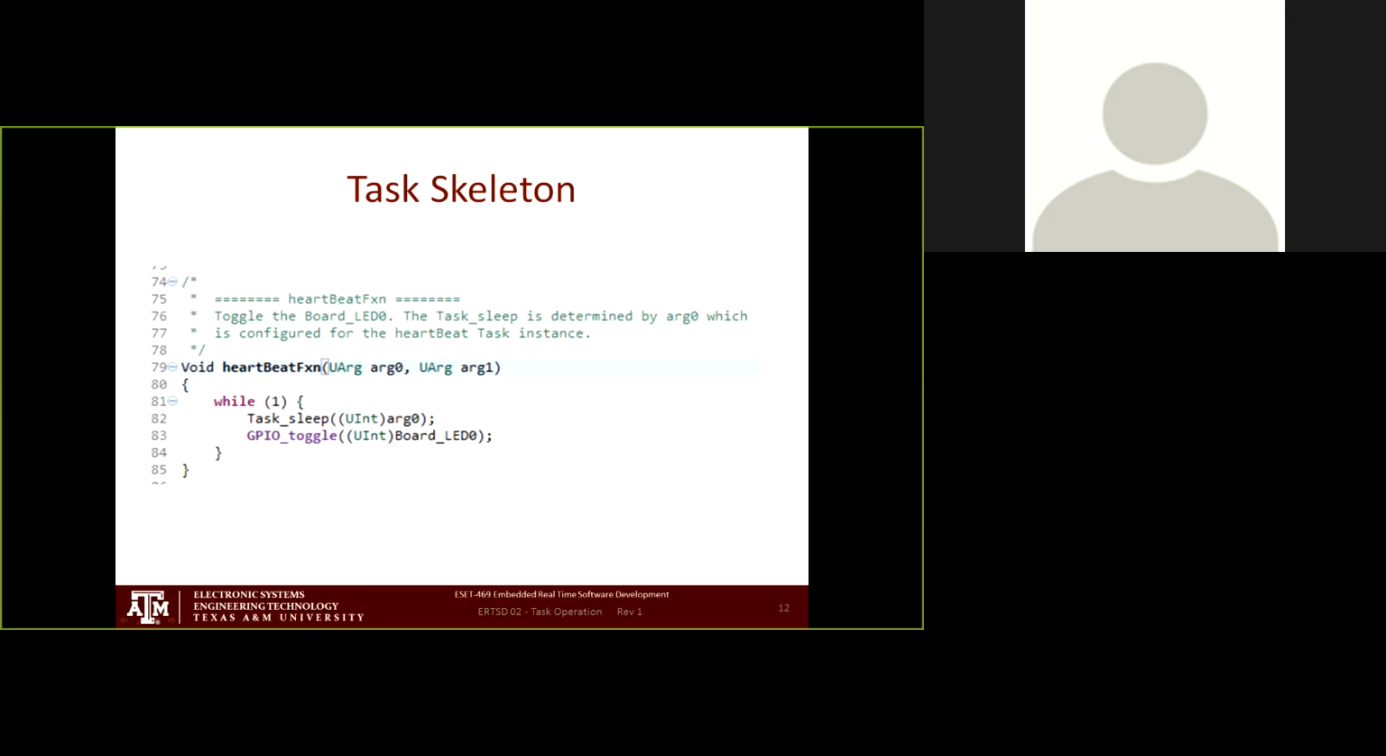And then after 500 ticks, the CPU turns this task back on and it executes this GPIO toggle. So it turns the LED on or off. And then it comes back here and it tells the CPU, you know what, wake me again here in 500 ticks. And so this task thinks that all it's doing is sleeping and blinking. But in fact, what it's doing is that while it's sleeping, somebody else is working. So this is a basic task skeleton.